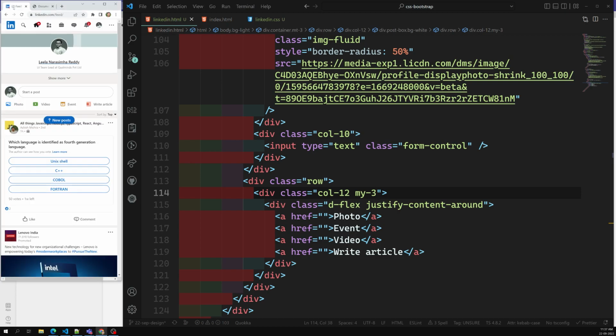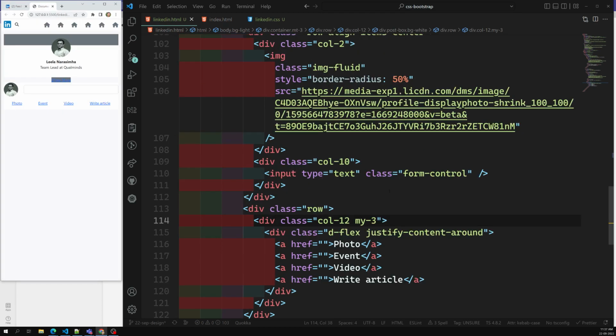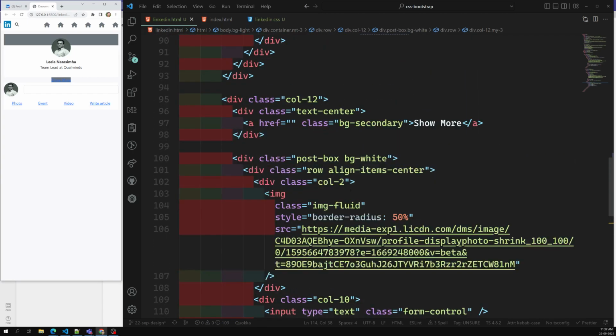If you want, you can also add a gap. These are having some gap, right? So you can also add this. Attach it to this one. So post box, where is this post box? On this entire post box I can apply px-2. So now these things are having some gap.